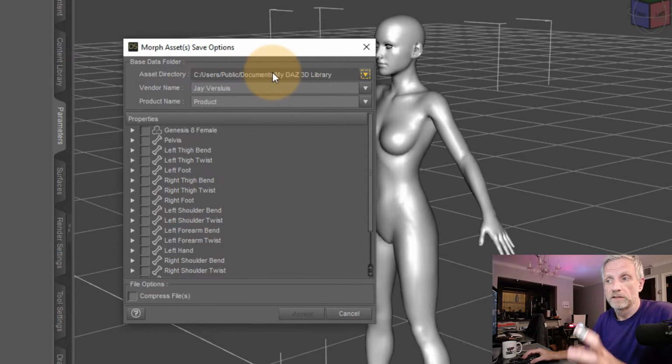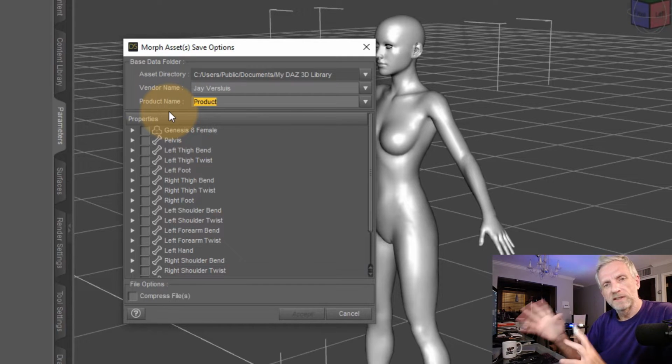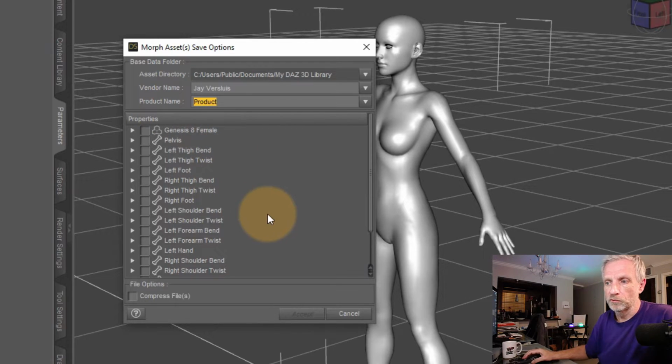So these are the equivalents to the DAZ libraries that you've got installed on your system. Could be on external drives. I'm going to use my default library here, my DAZ 3D library. Vendor name, that's me. And product name, that is technically, if you were to share this morph, this is what your product will be called. I'm just going to leave that on product and just show you the rest of it.